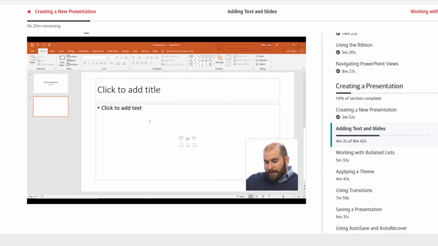And in the center of a content placeholder, you will see different icons for different types of content you can put in this placeholder. Could be something like a table, maybe a chart, a picture, could be a video perhaps. A lot of different options for things we can have in PowerPoint.